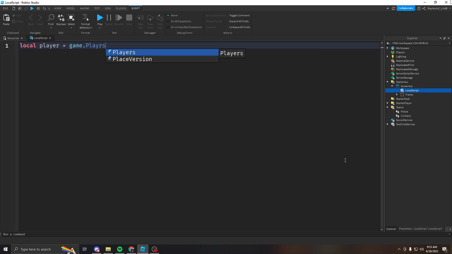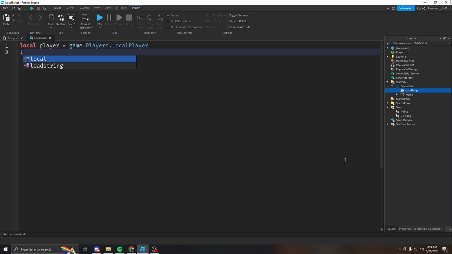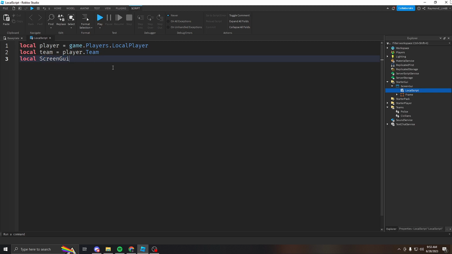Local player equals game.Players.LocalPlayer. I can't spell today. And then local team equals player.Team, and then local screenGui, you can name it whatever you want right here, equals script.Parent.